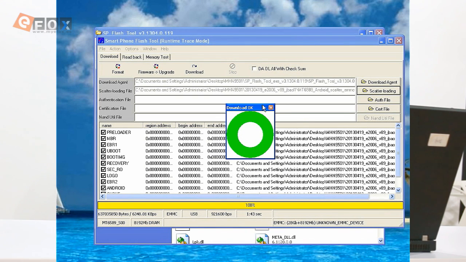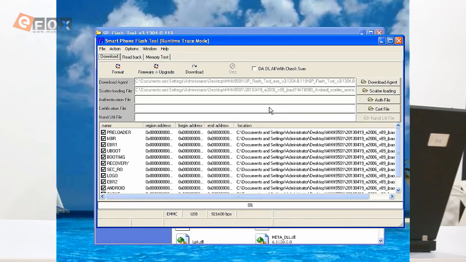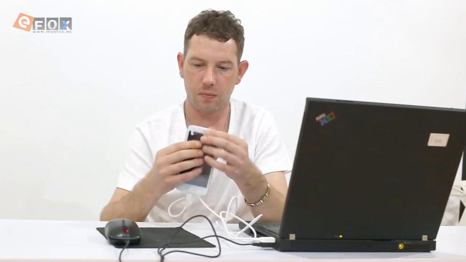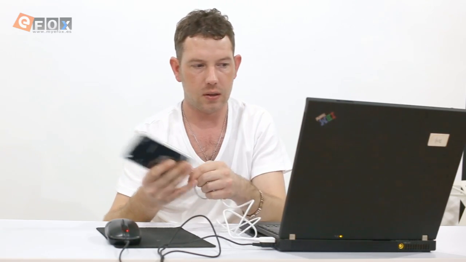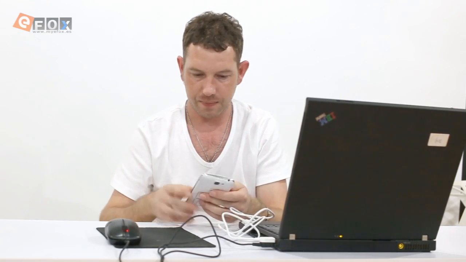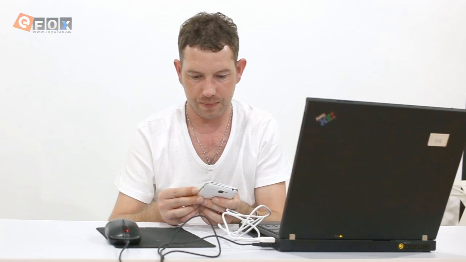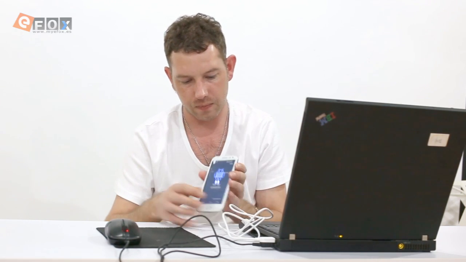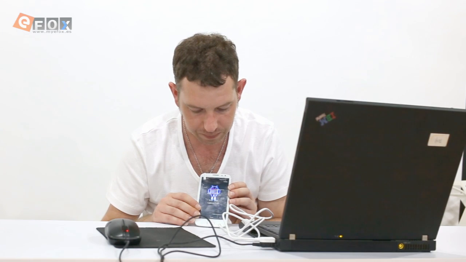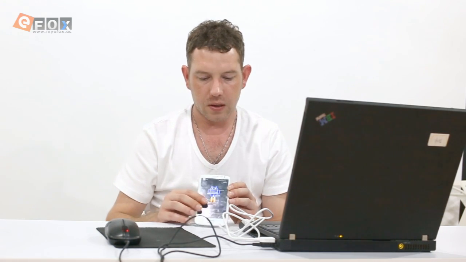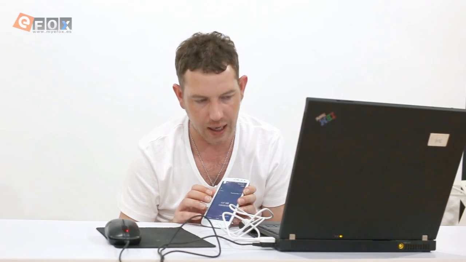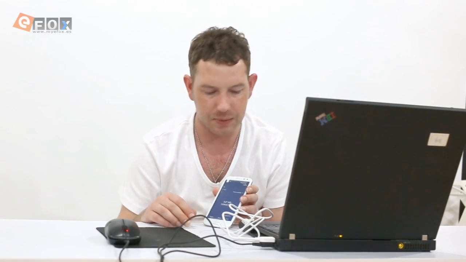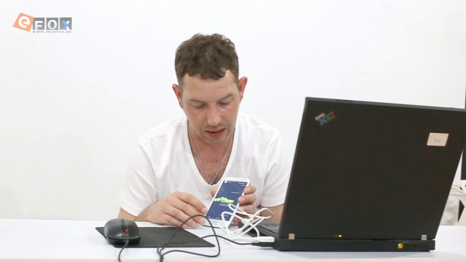Okay, so that's ready. All you do is close that, put your back cover back on, like so, unplug it, and turn it on. It takes a few seconds to fire up, but once it's fired up, you can go to your app store and start downloading apps and having fun with your phone basically.